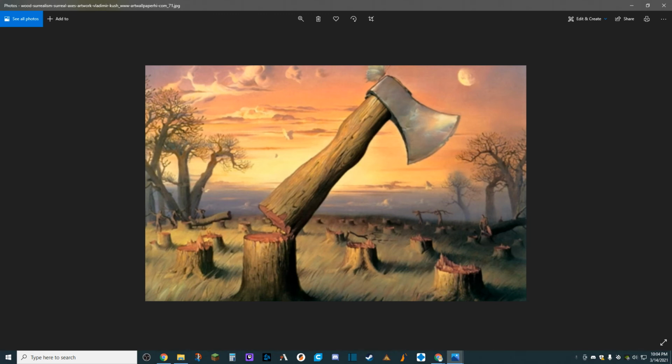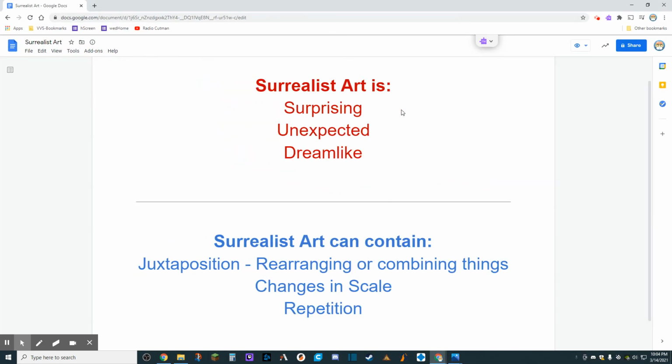All right, so let's just quickly go over this. This is what we're looking for. Surrealist art is surprising, unexpected, and dreamlike. These are the things that we want to have affecting the people that look at our work. And surrealist art can contain juxtaposition, putting things together that normally don't go together, or putting them next to things that don't normally go next to them, changing their scale and having repetition. These things are the things that you do to create these feelings in your work of art.